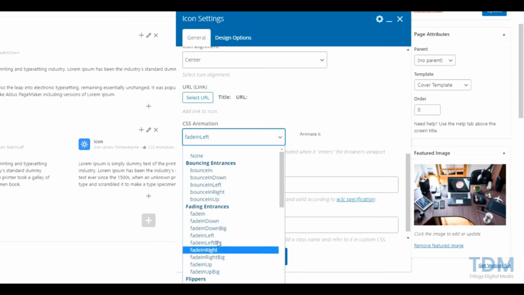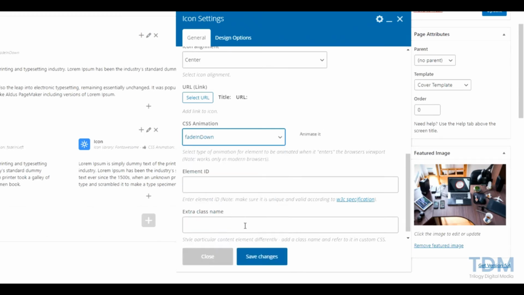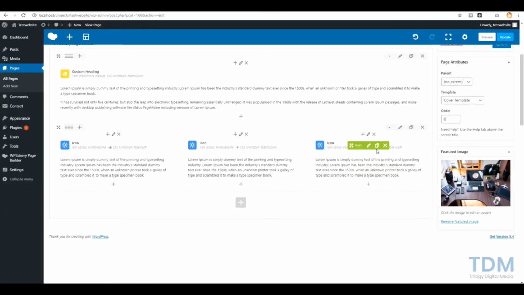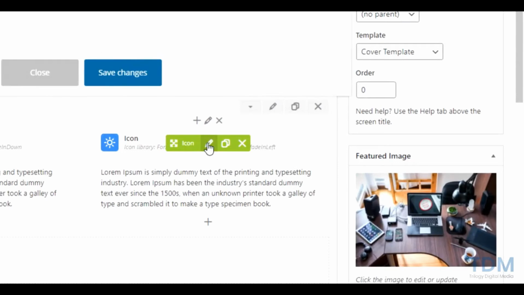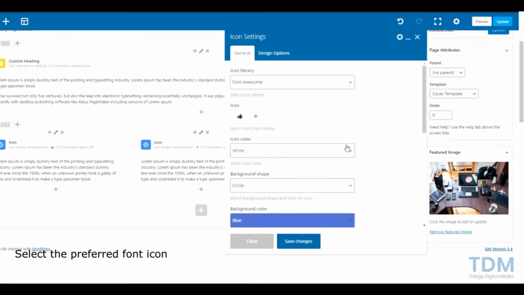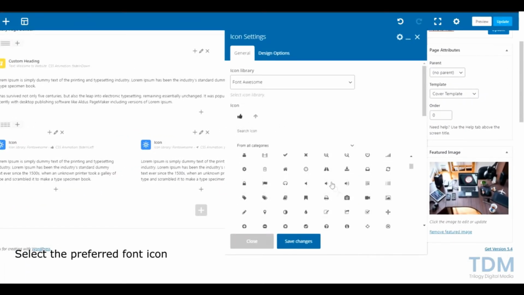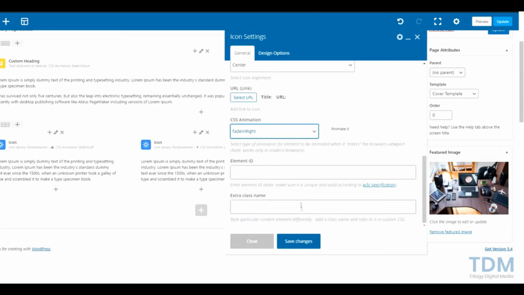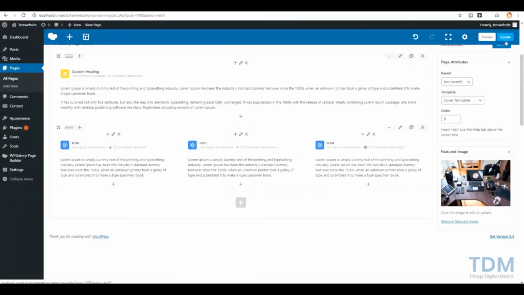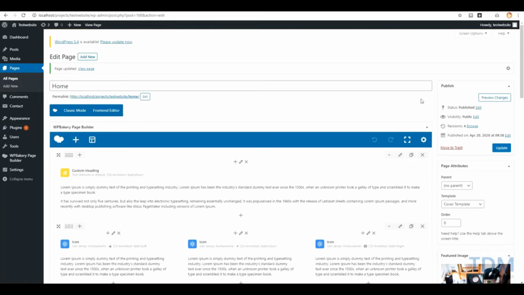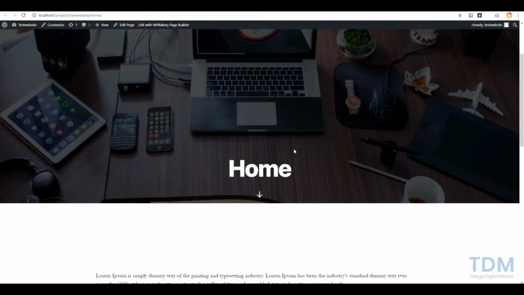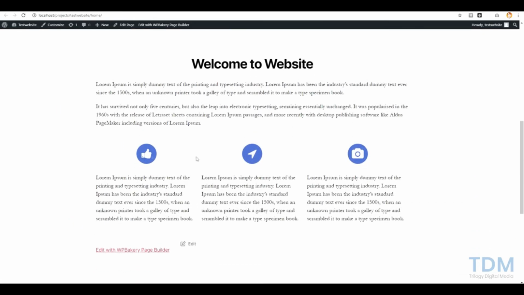I can use the CSS animation as fade in down this time. Save changes, and do the same with the other column's icon. I'm going to change the CSS animation to fade in right, and save the changes and update changes. By this time we have added all three icons, and if I preview it, I can see those changes up here.